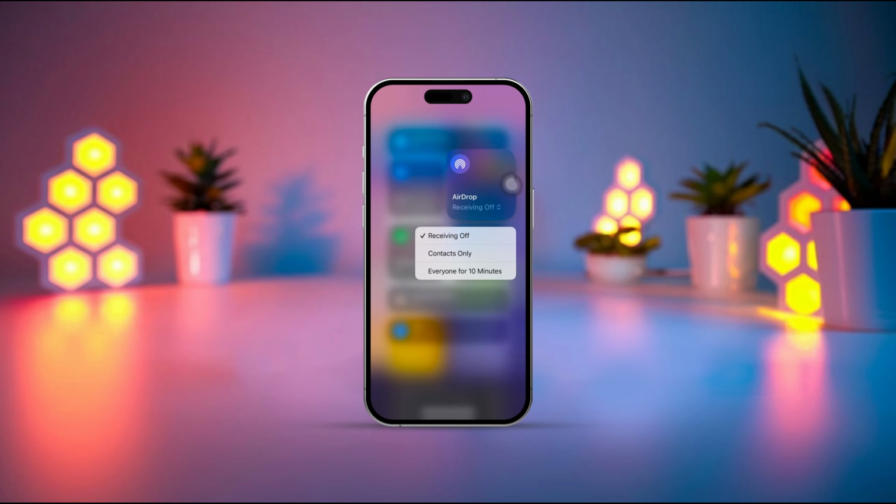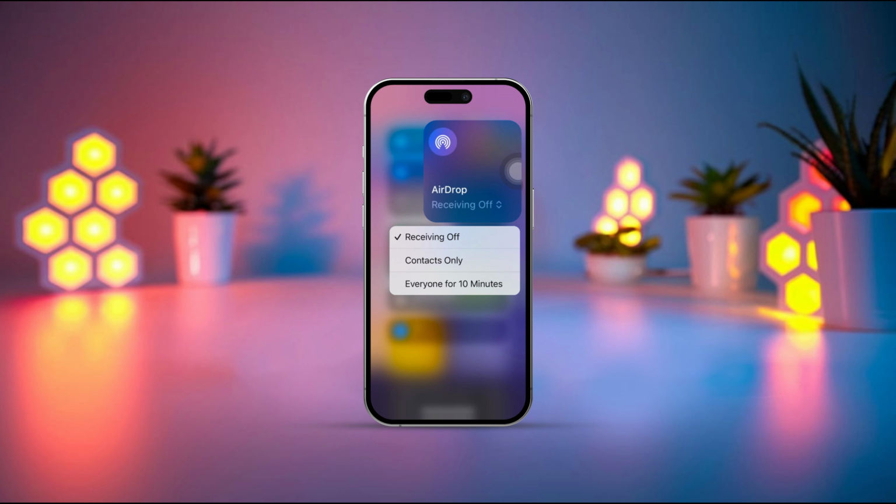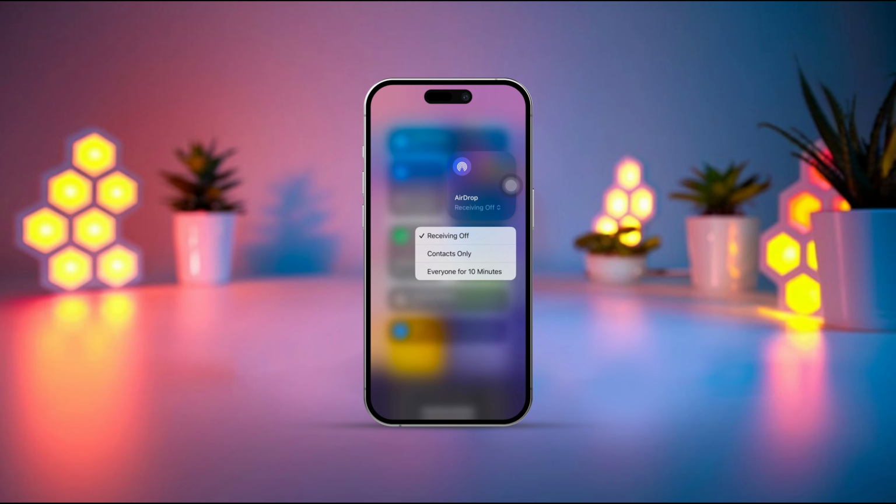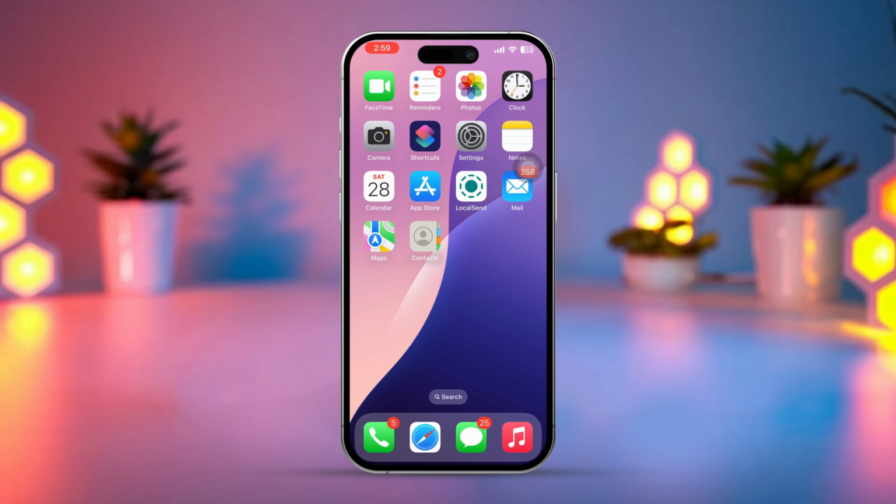Is AirDrop giving you trouble on your iPhone? This can be annoying, especially when you need to send files to other Apple devices quickly. No need to worry. Here are some simple steps to fix AirDrop and get it working again. So let's get started. Before you begin, check that your iPhone's battery is above 20%. If it's too low, AirDrop won't function properly.